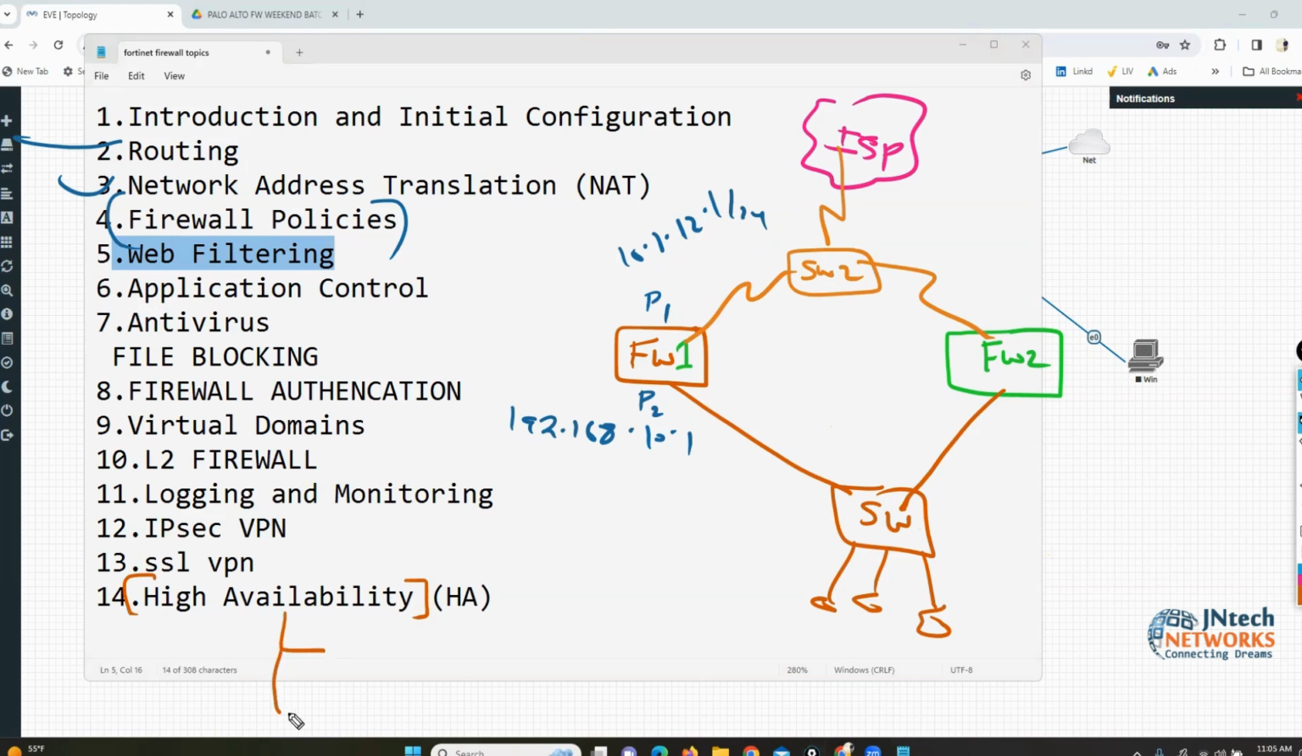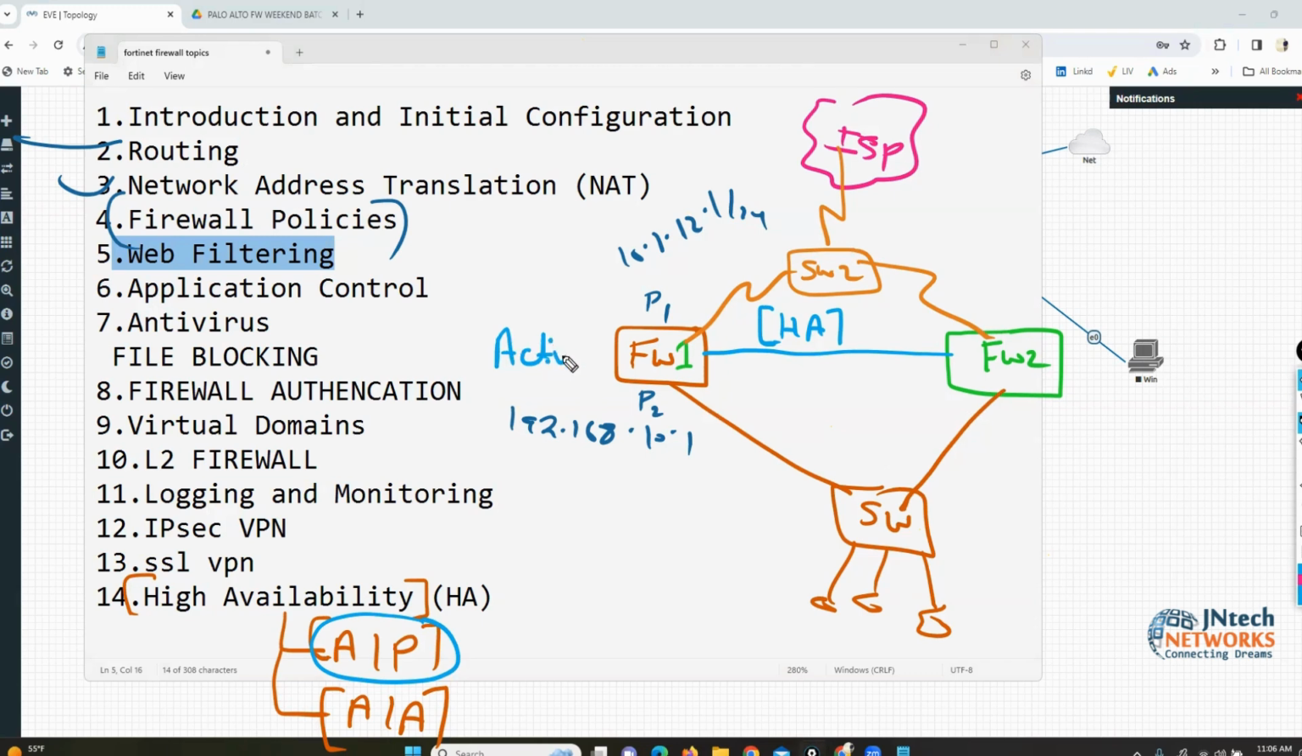If you are working with high availability, we have two modes: active passive high availability and active active high availability. Between firewall box 1 and firewall box 2, we use a link. It's called the failover link, or HA link, high availability link. If you are working with active passive, one firewall actively manages your traffic. One is the active firewall device, and the second firewall box is a passive or standby firewall device, like a primary and secondary.